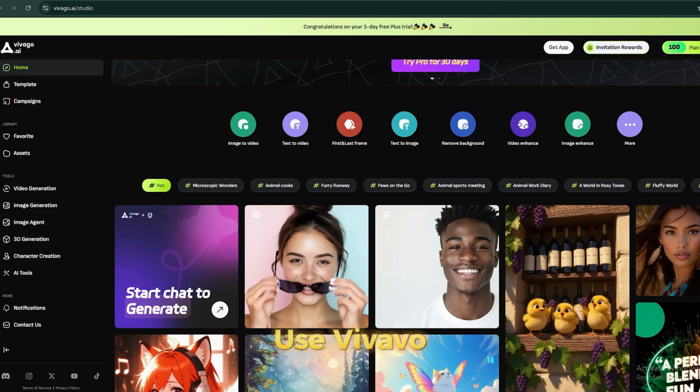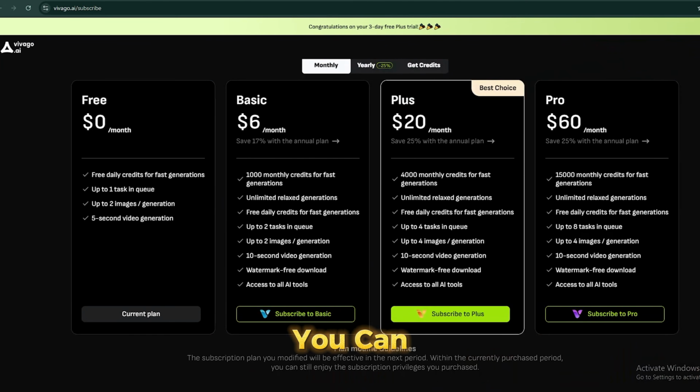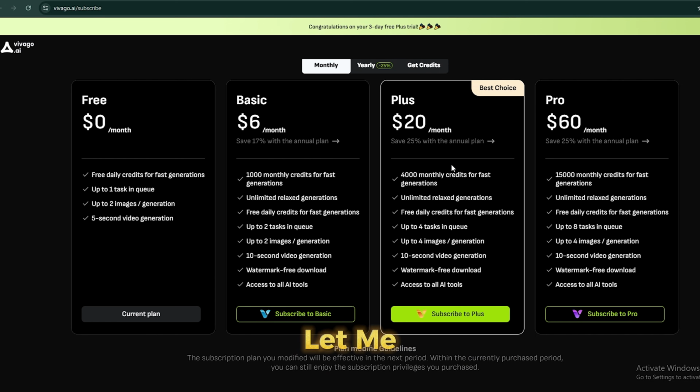If you're planning to use Vivago AI, you can use it both on your computer and phone with the same account. You can get their basic plan for just $6 and the Plus plan for just $20. Let me show you some of the cool features that they have on their PC version.